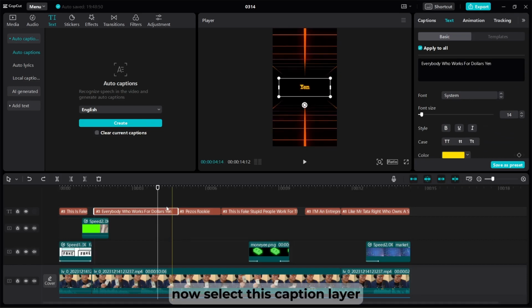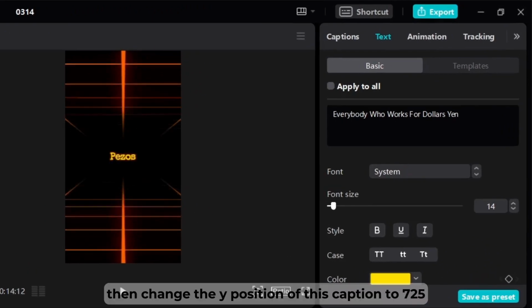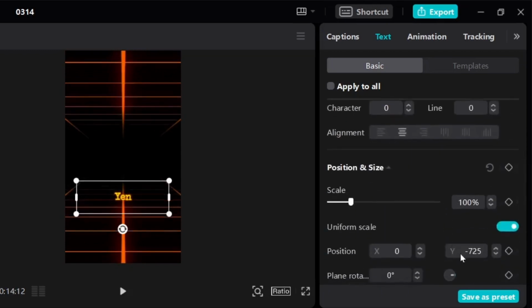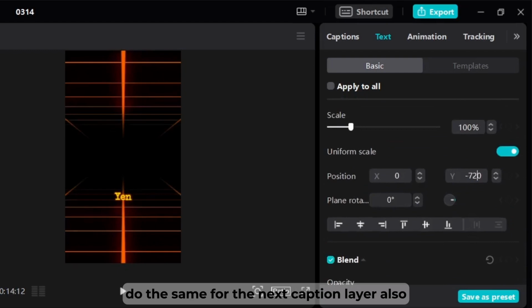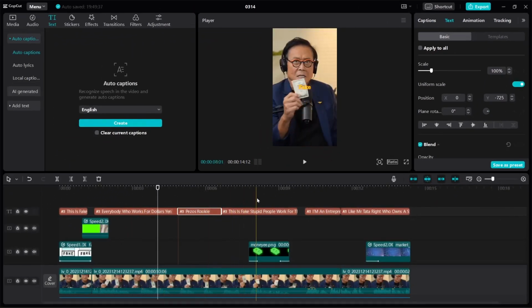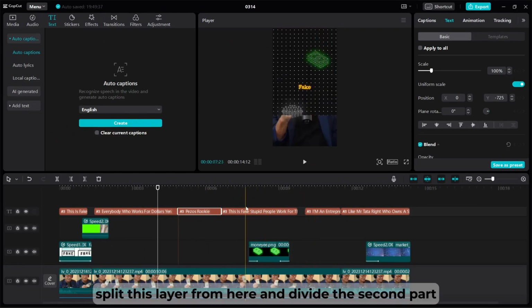Now select this caption layer and uncheck the Apply to All option. Then change the Y position of this caption to 725. Do the same for the next caption layer also. Split this layer from here and divide the second part.